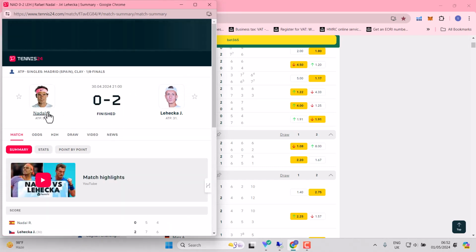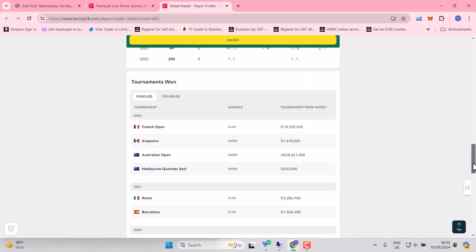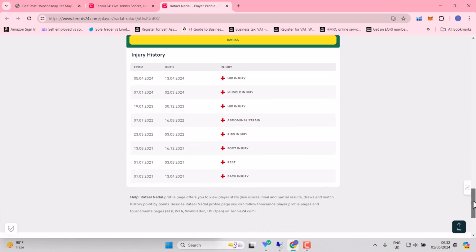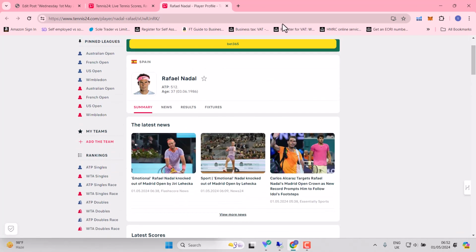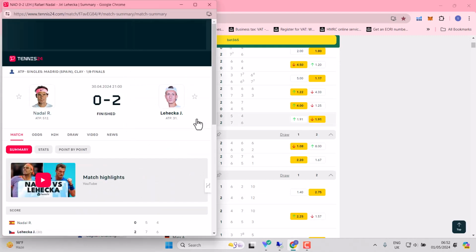We go back. Multiple injury concerns for Rafa. Hip and muscle in 2024. So that's the reason why you're going to get 1.91. It is a suspiciously high odds. But at no stage, really, did Rafa look as if he would break Laheka.